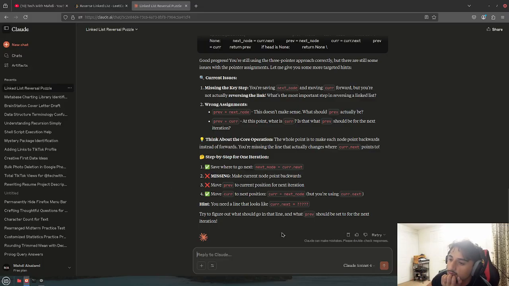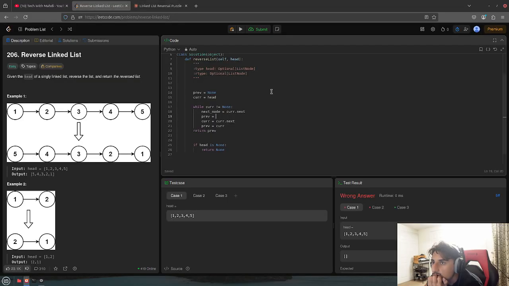Wow, what? I'm confused. Try to figure out what should be in that line and what prev should be. Oh, so this is not pointing backwards. We need to make current, okay, so we need to make the current point backwards. We need to make the current point backwards.